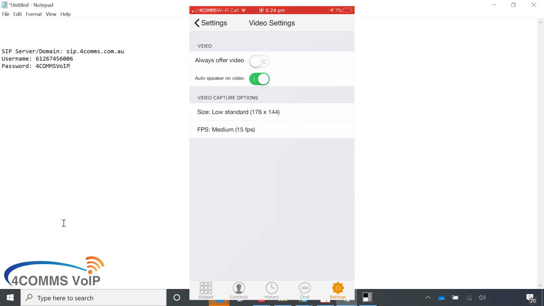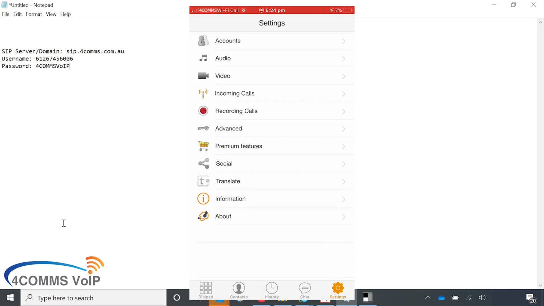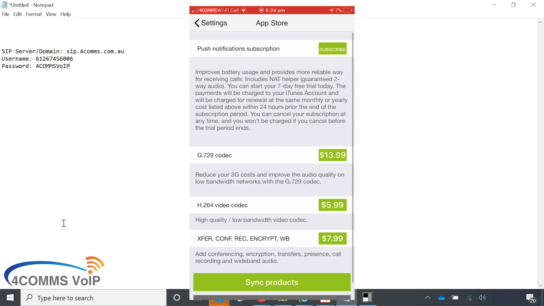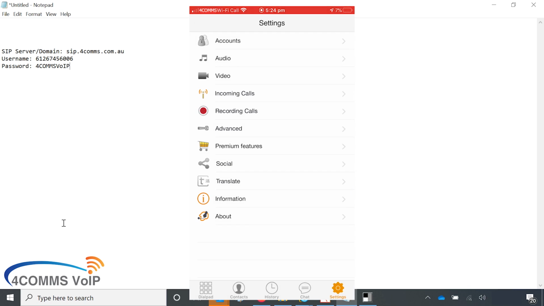I think even if you want to activate video, you might need the premium license. I'm not quite sure. Let's go back to premium features. I can't technically see it say video there. Ah, yes, H.264 video codec. Yes, you do need the premium license. So you need that $5.99 license there if you want to use video.